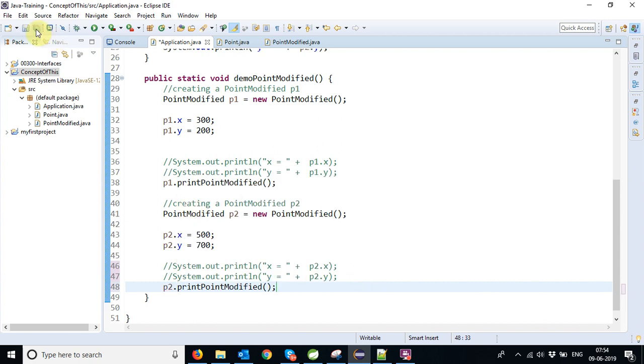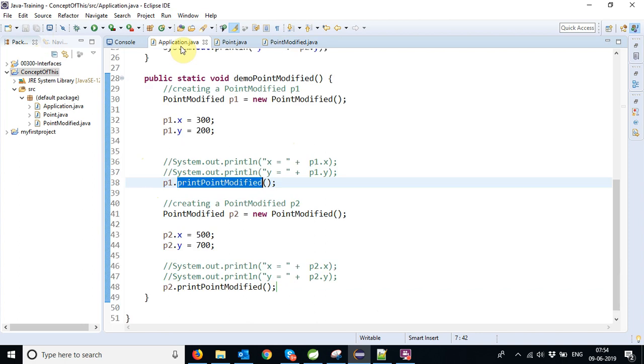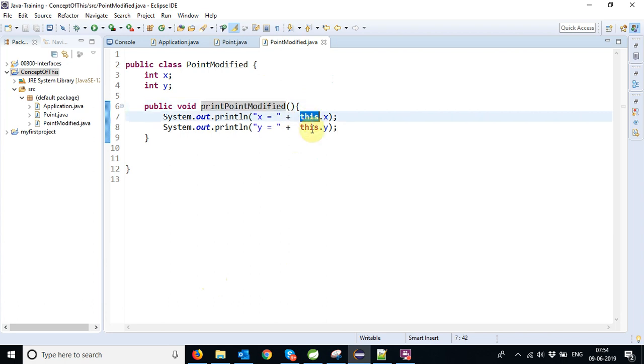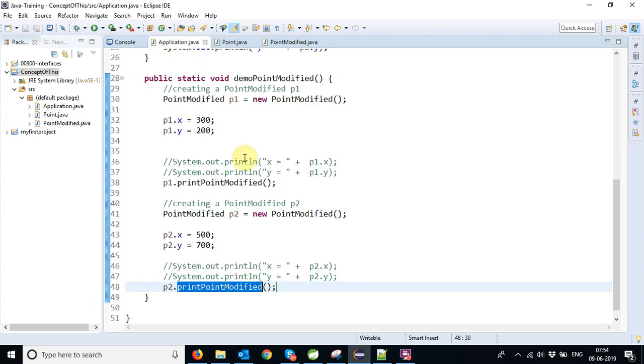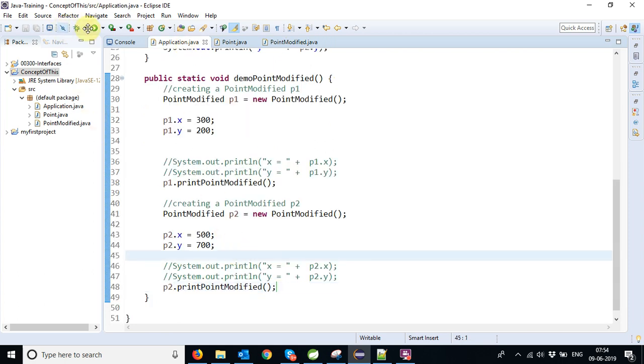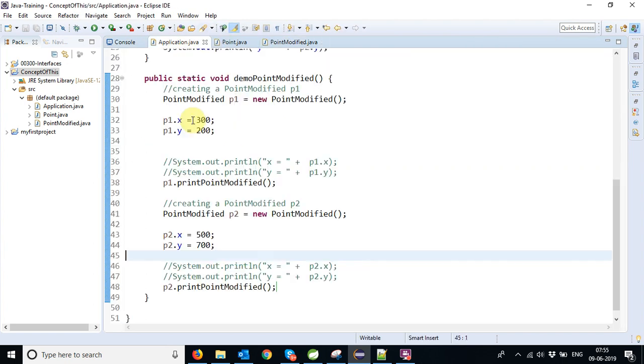So when we call P1 dot printPointModified, it comes here, and this means P1. When we call P2 dot printPointModified, then this means P2. So that is why I called it the object in context. Whichever object is calling this, this means that object. Let us run it and see whether it runs the same way. You see exactly the same result is coming. So we simplified the code a lot.